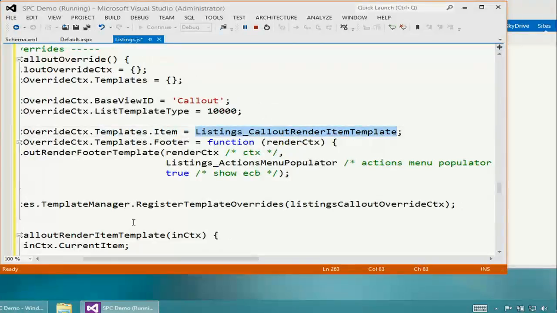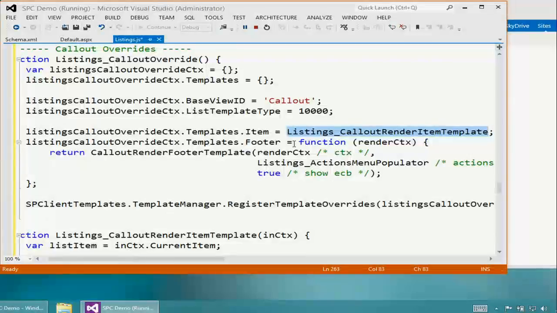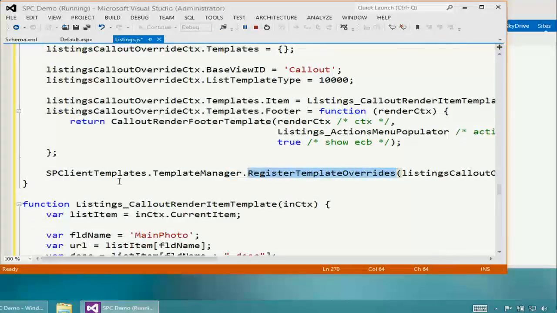So we've got a function here. And then for the footer, we're using, again, a little bit of JavaScript magic that makes it work really great. We've got a function that's anonymous that takes in the one parameter, which is the render context. But then we're going to say, hey, there's a generic callout footer template that we provide for you. So you probably want to use that. But when you pass it in, you give it a render context. And then you've got this thing called the actions menu populator, which allows you to insert your own actions into the list instead of using our ones out of the box. And then you can say, hey, do I want you to show the ECB in the callout or not? Again, it's up to you. And then we can do the same register template overrides. And we'll look at the code real quick.